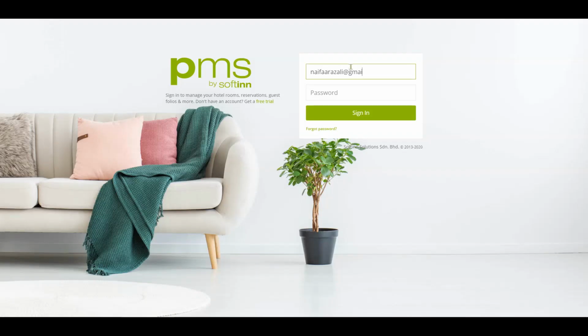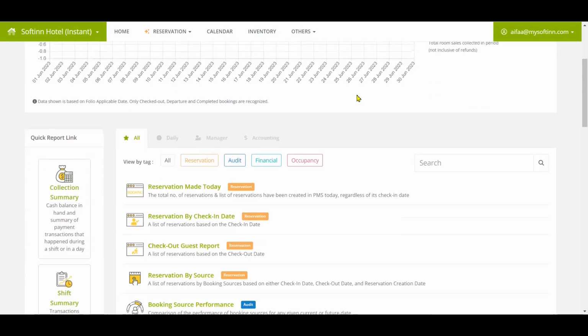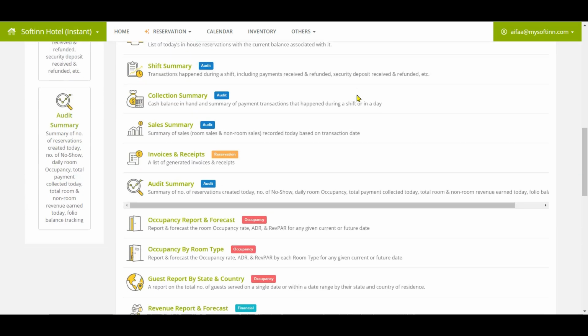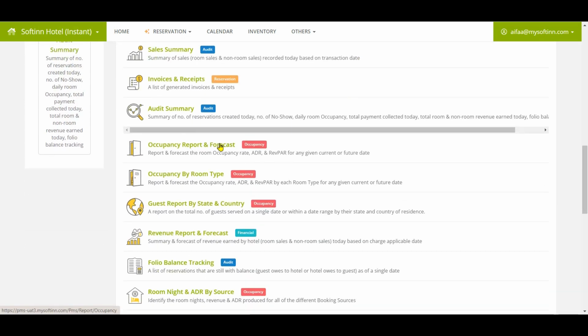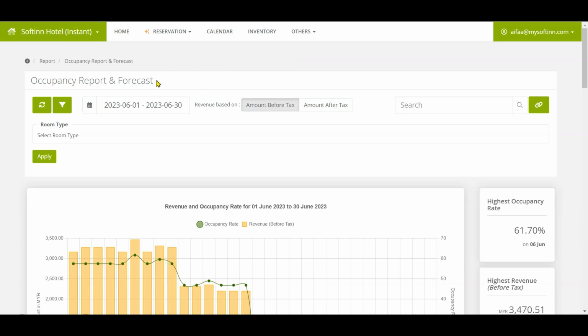Log in to Softinn PMS. Select the correct property. You can click on Others and then click on Report. Next, click on Occupancy Report and Forecast. This is Occupancy Report and Forecast page.